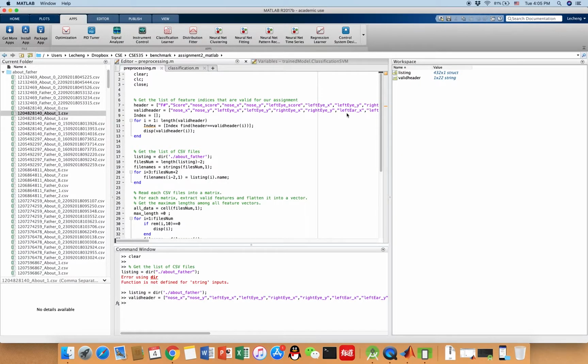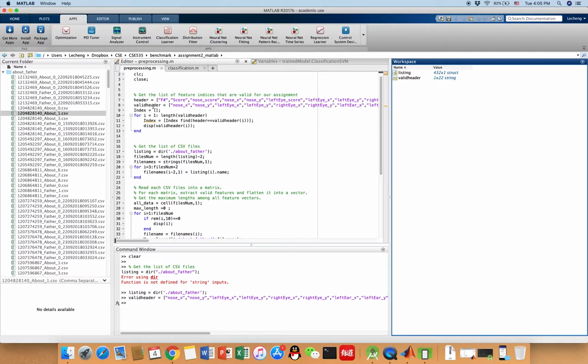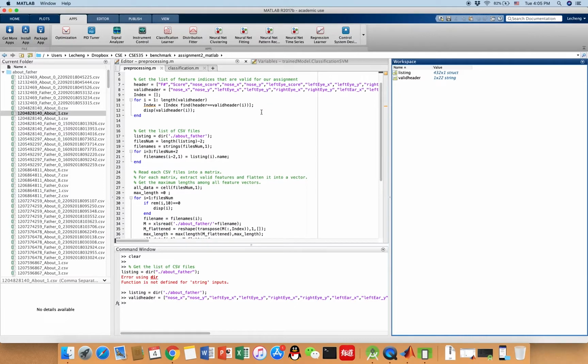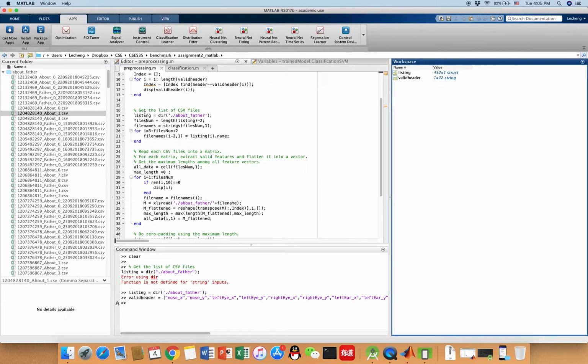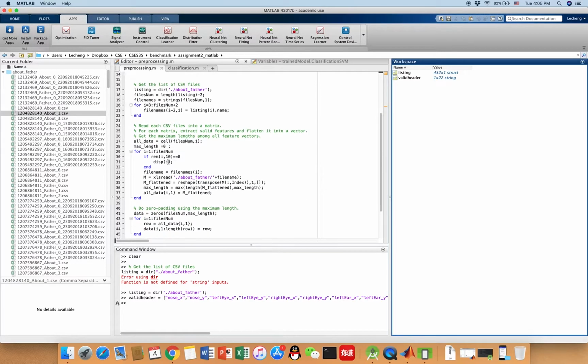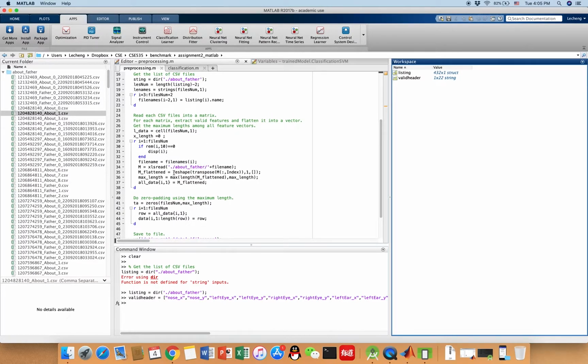So first of all, we're going to pre-process the dataset. First, we're going to extract only the valid columns because we're only going to use the face and arm features such as nose, eyes, and ears. And then we read the dataset into MATLAB, reading each file into a matrix and reshaping each matrix into a vector.